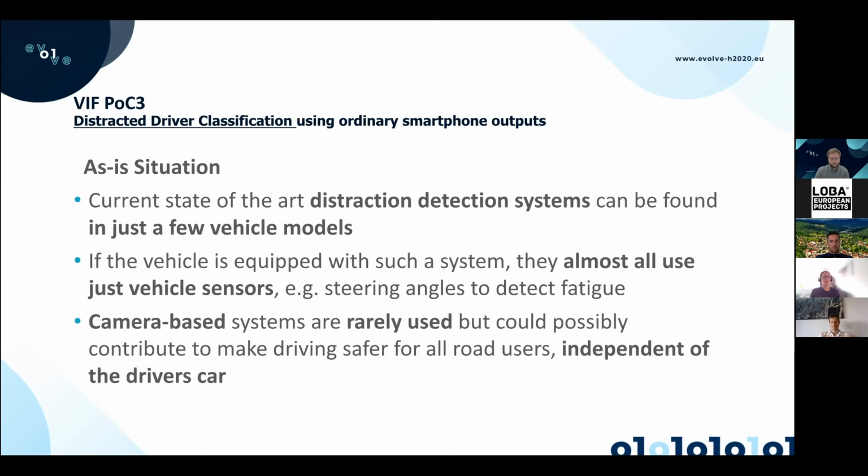So what is the current state? What is done to prevent driver distraction? The current situation is that only a few vehicles have distraction detection systems. They are mainly high-end cars. And these cars almost always use only vehicle sensors to decide if a driver has their focus on the road or not. Camera-based systems, in contrast, are not that common so far, but they could contribute to make driving safer for all road users, no matter what kind of car they use.